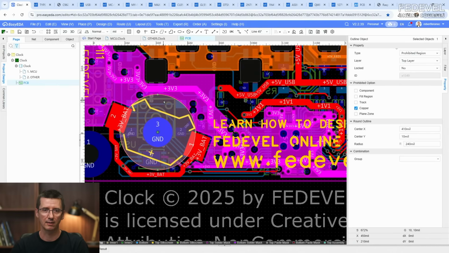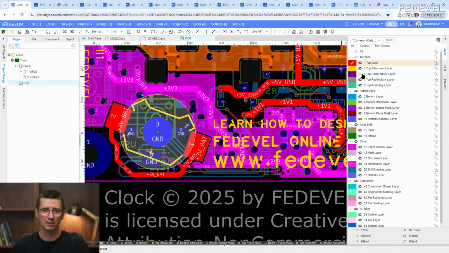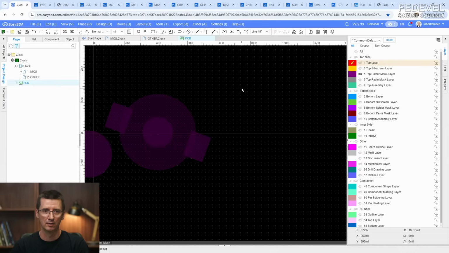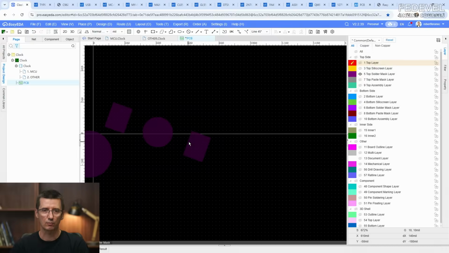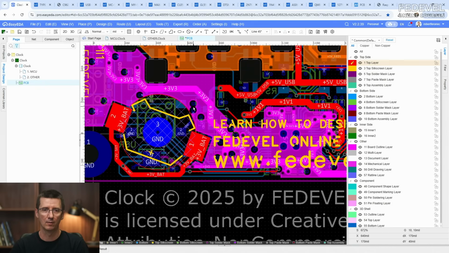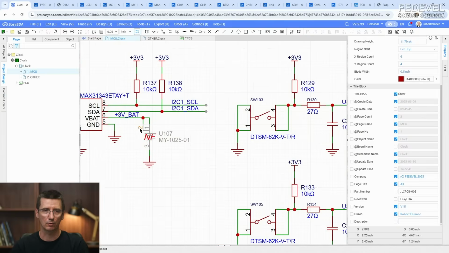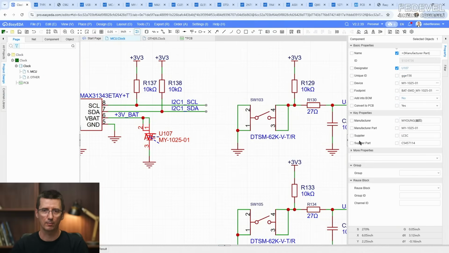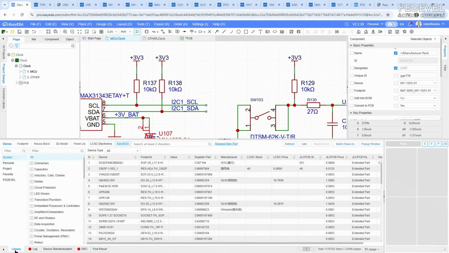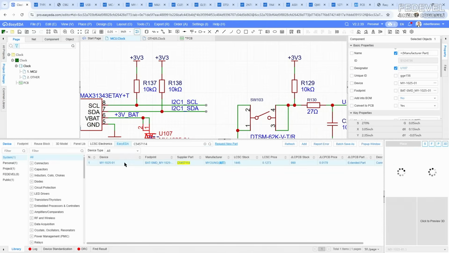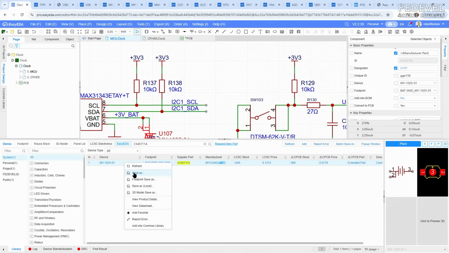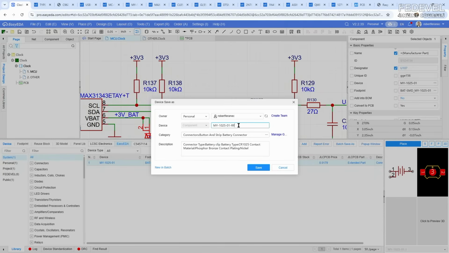I don't like this here, so I'm going to actually delete this mask removal, what we did before, and what we will do, we will update the whole footprint, because that's the proper way how to do it. So I'm going to find this component. Do you remember how to update components, how to create your own components? Search for them in libraries. Now create your own, so save this into your personal libraries.